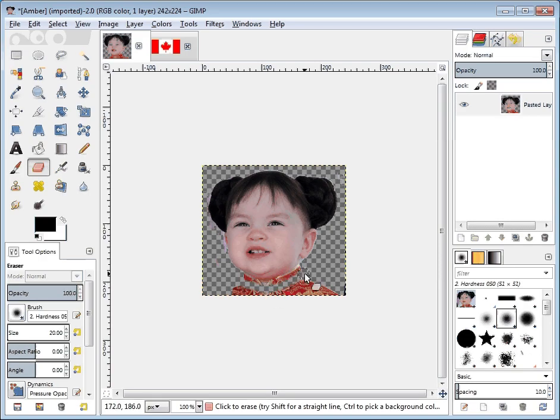And eventually what I want to do is get right down to a nice straight, clean edge right around there. And we're going to have Amber's head hovering over top of the Canada maple leaf. Now you'll see this is the same picture of Amber as we used in activity 1, but I've also got the Canada flag open right now and ready to go. So now what I'm going to do is just zoom in.